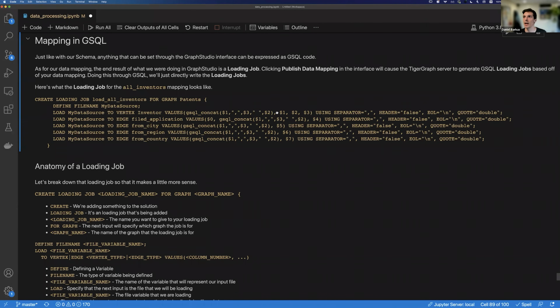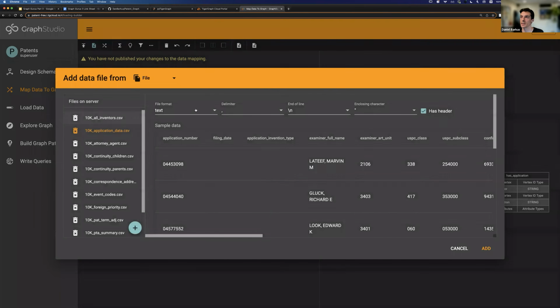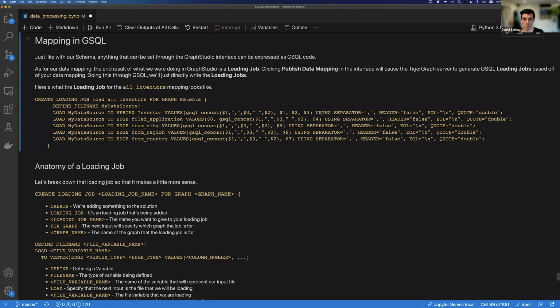And then additionally, after that, any of the attributes of that vertex. So our inventor vertex had first, middle, and last name. So first, middle, last name. So we're just specifying which columns go to which attributes and IDs within a particular vertex. And then here we have using separator, comma, header, false, this should actually be true, end of line, backslash n, and quote character. So that's just showing us what we picked before when we were setting up those data files. That's exactly the same inputs that we had here, just expressed via code.